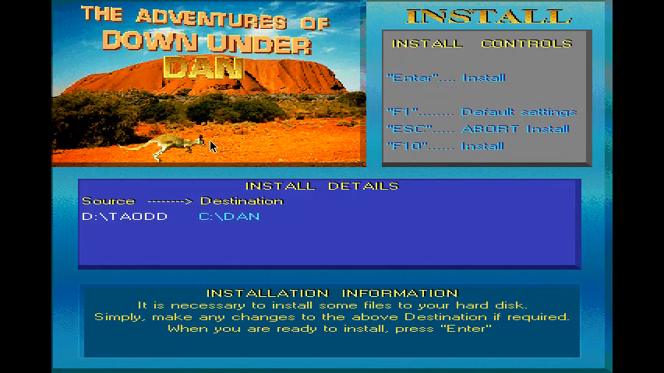So we're going to go through and install the game. On real hardware, you change to your CD-ROM drive, hit enter, type install and enter. Everything looks pretty good, so we're just going to go ahead and hit install.